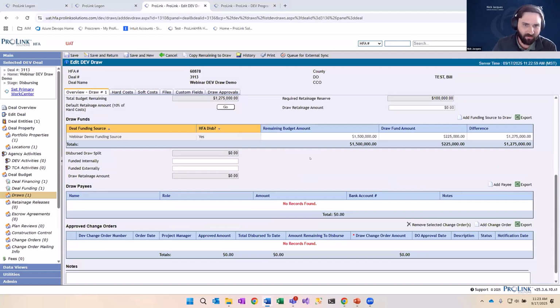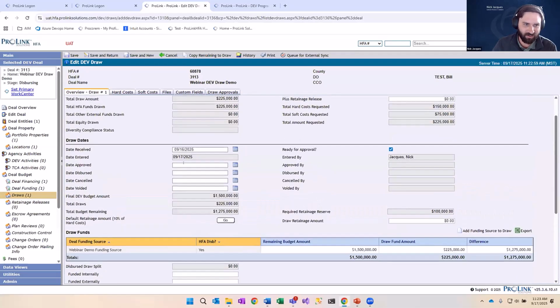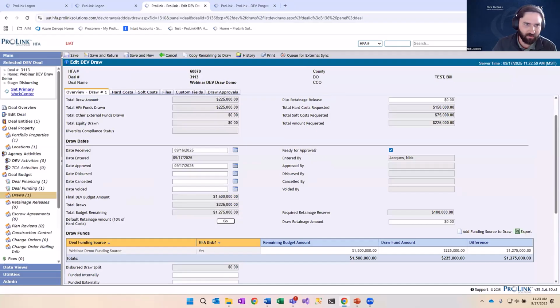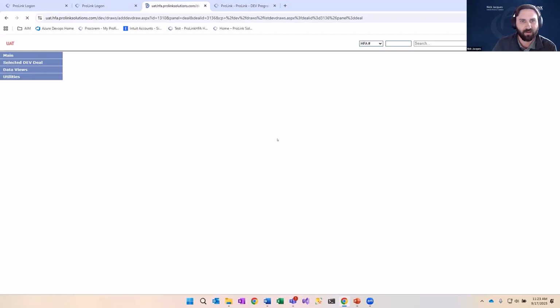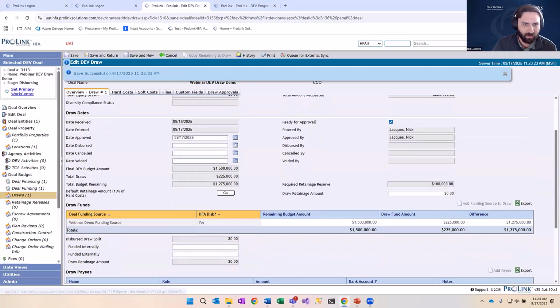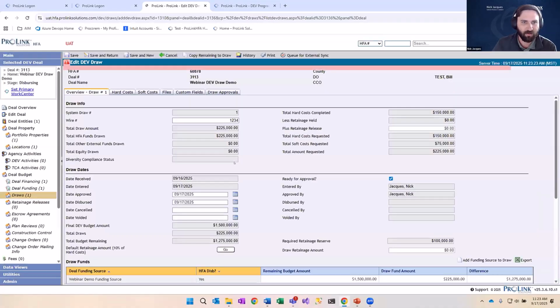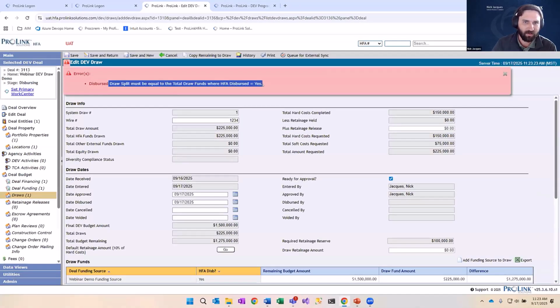And so one kind of final note that after you do that, that might trip you up, is that in order to actually disperse the record, so we'll set an approval date. We'll say it just got approved. In order to set a disperse date, you may get this error message. It says disperse draw split must be equal to the total draw funds where HFA dispersed is equal to yes.